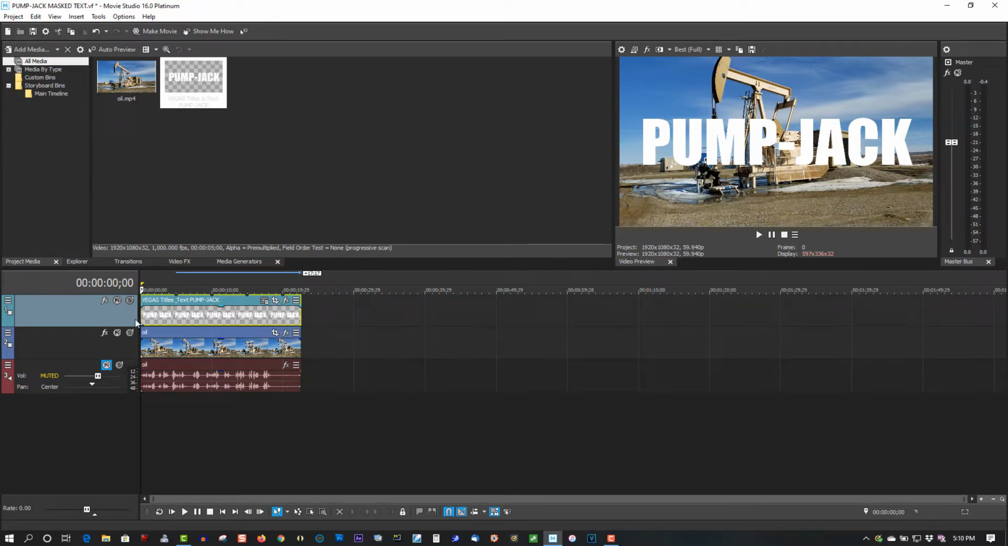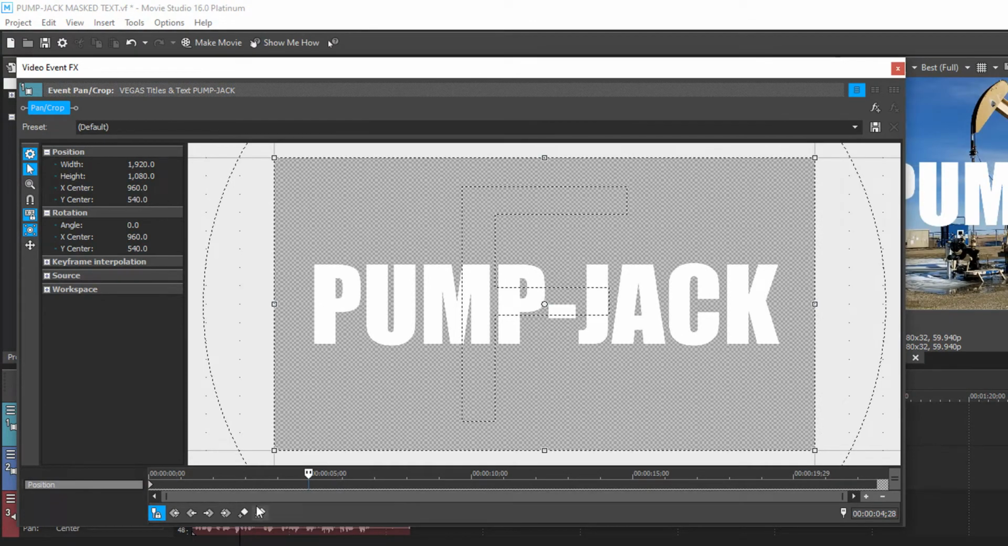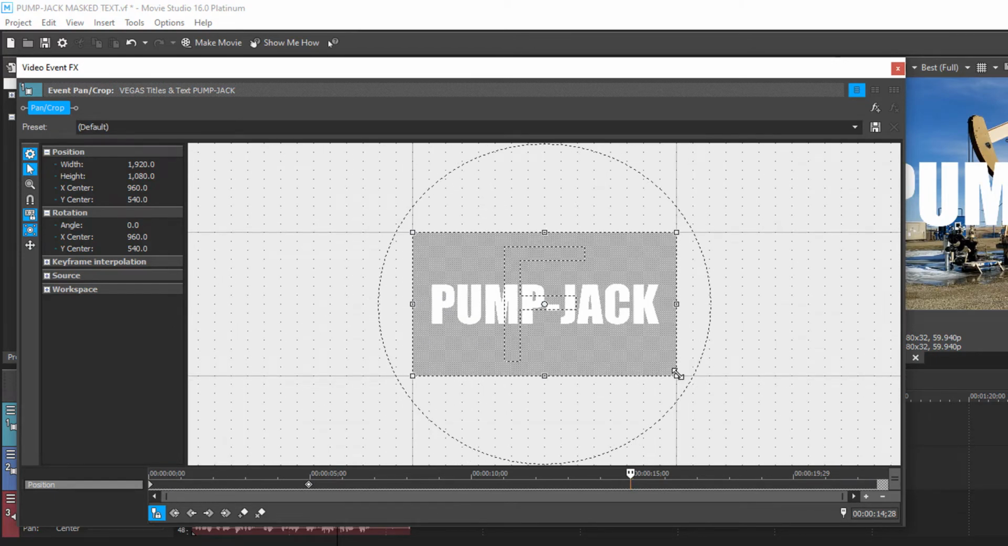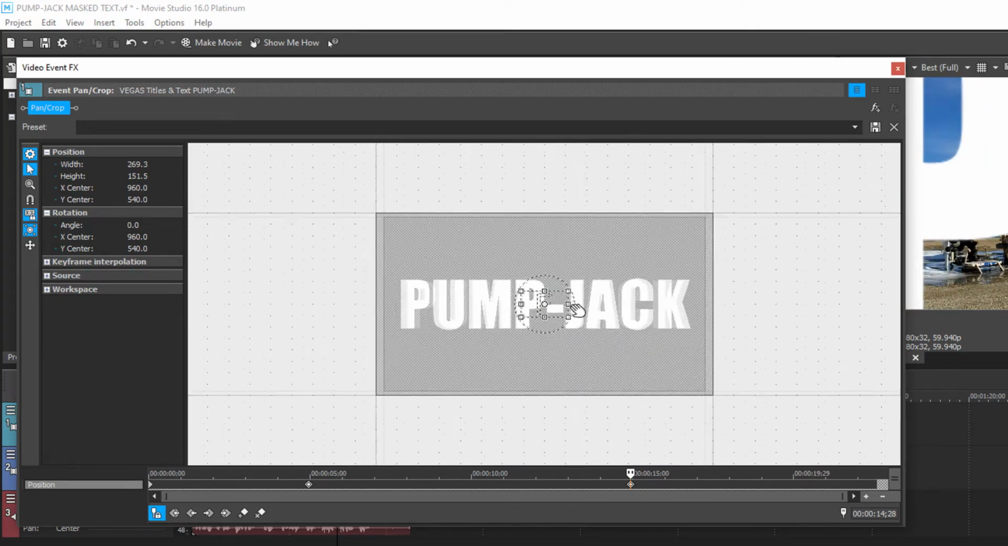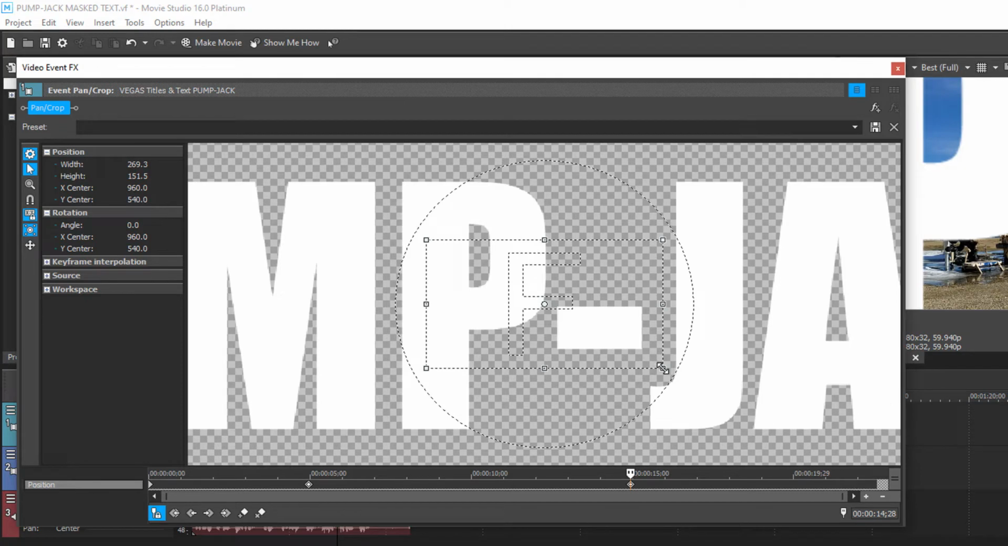So here, making sure your cursor is at the beginning, go to Event Pan and Crop. We'll make it static to about here. Add a keyframe. And we'll start the zoom effect right about here. So what we're going to do is scroll the wheel back so you can zoom out. We're going to zoom this all the way in to a little hyphen. Zooming in with the scroll wheel.